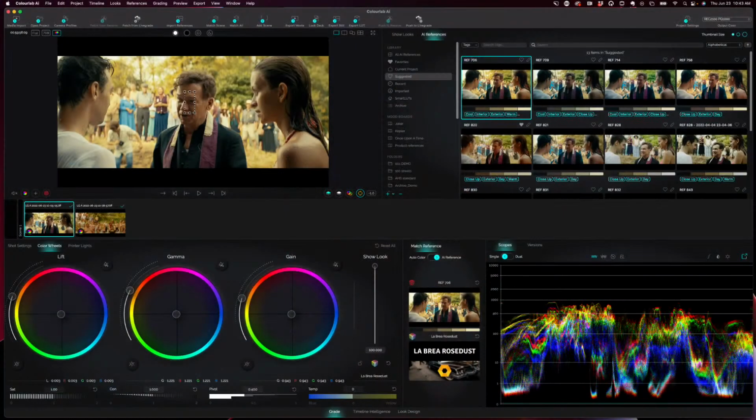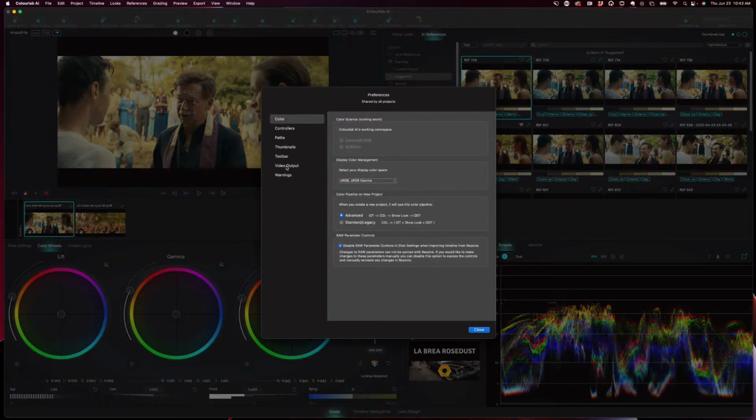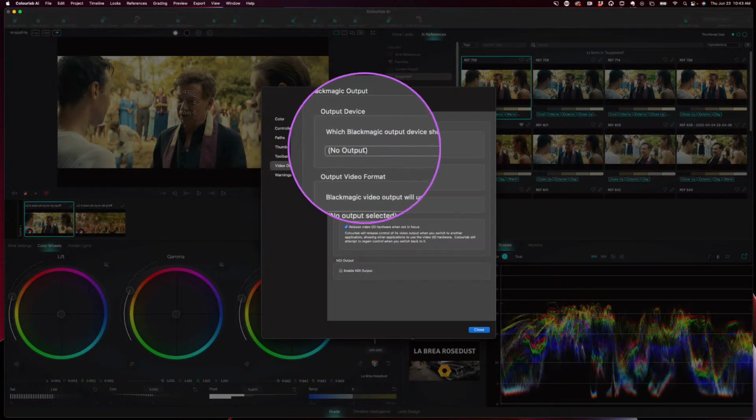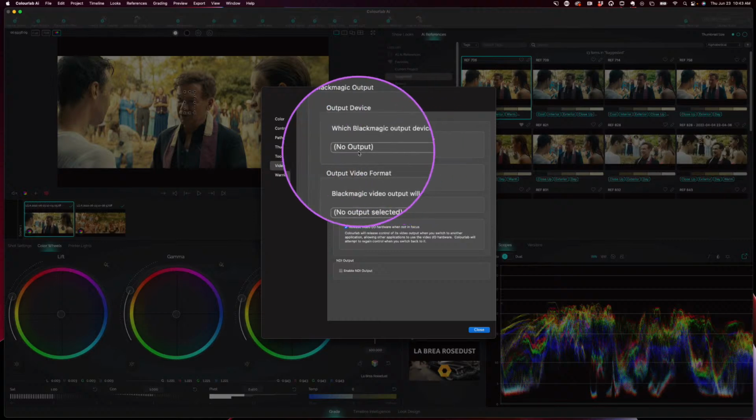We definitely have all the performance in the application that we could have a full screen playback on another monitor just through your computer connection. But right now, if you really care about precision of color, I would really recommend you get one of these little boxes. What you then do is go here, in preferences, Colourlab AI preferences, okay, and then you have here video output, and in this video output, you just select your Blackmagic device that is connected.